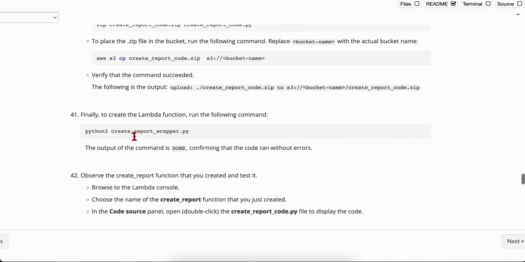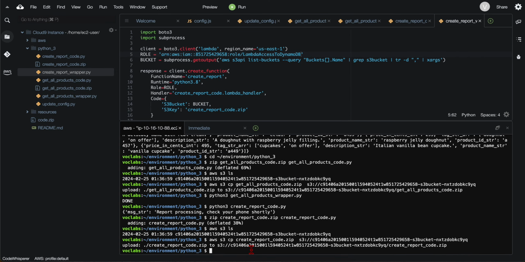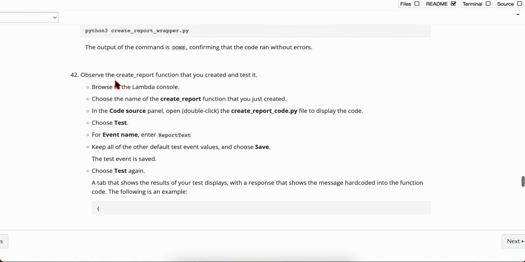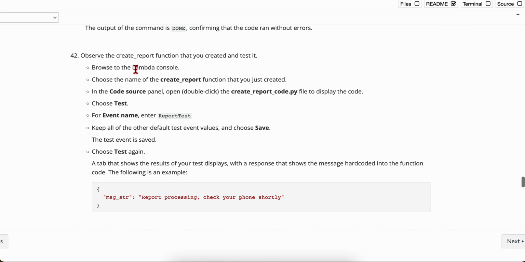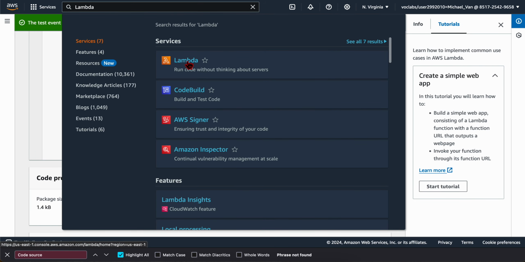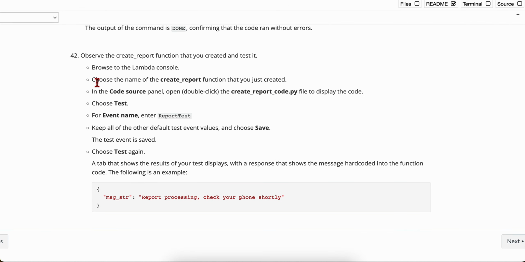Finally, to create the Lambda function, we're going to run the following command right here. Nice, this is done. Observe the create report function that you created and test it. Browse the Lambda console. Right. Go to Lambda. Now we're going to choose the name of the create report function that you just created. Create report. Right here.